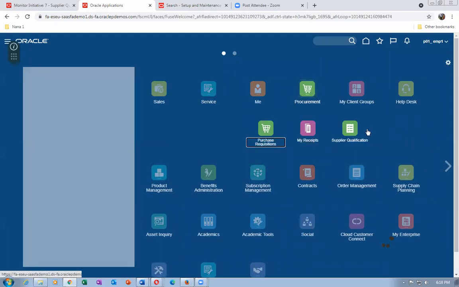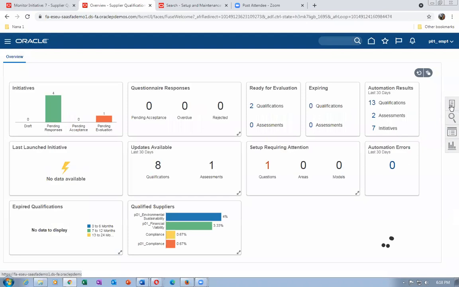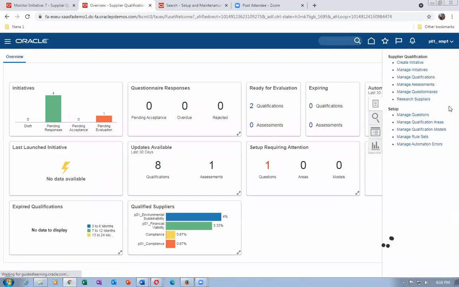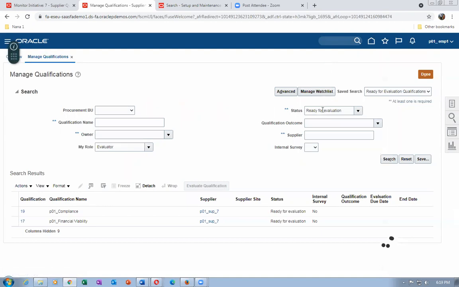Fine. Click on procurement. And then go to the supplier qualification area. And then finalize the first QA. And remember, the second QA is automatic. So you will now go to manage qualifications. Ready for evaluations is coming. Fine, go there.